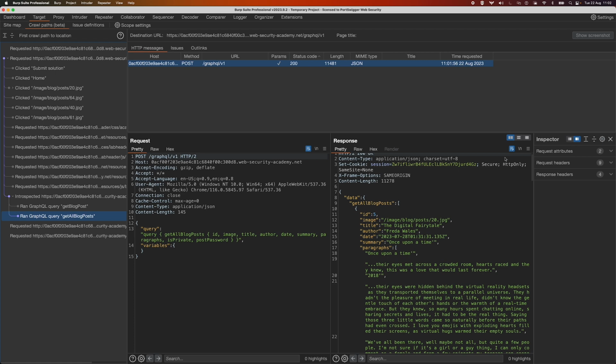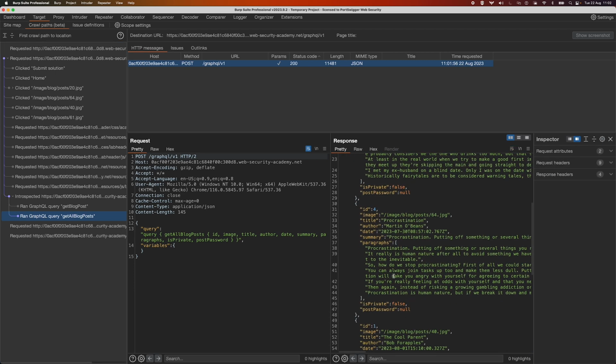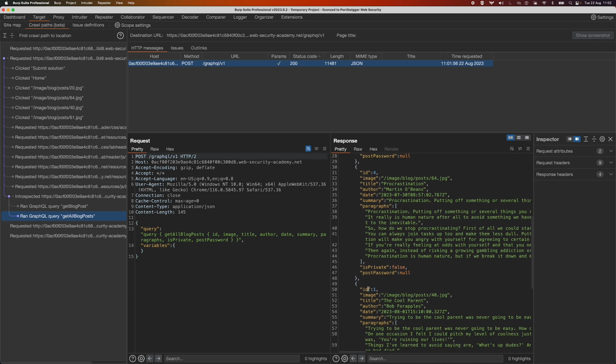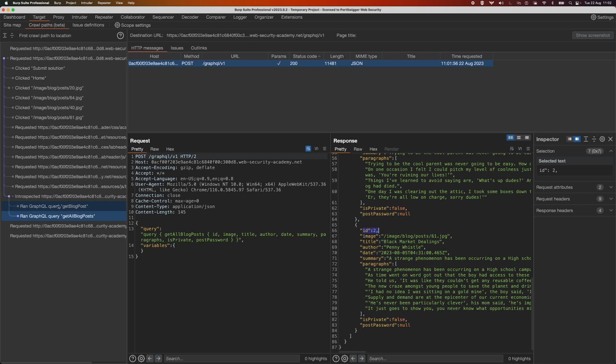From the second response that we have here, we can see that the get all blog posts returned us a list with IDs 5, 4, 1, and 2. But interestingly, blog post number 3 is missing.